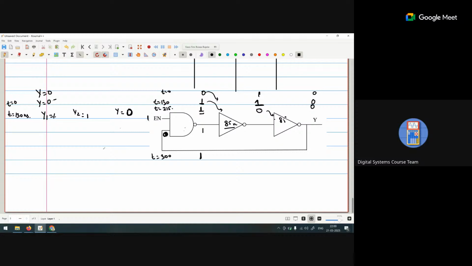Now because of this one, we apply the input at this point, so we are getting a 0 here. Now at this point we are getting 1 applied at, sorry, this 0 is applied, this 0 is applied, so we are getting a 1.